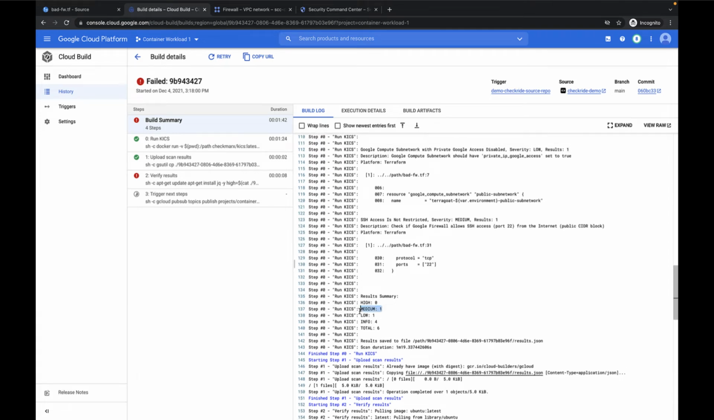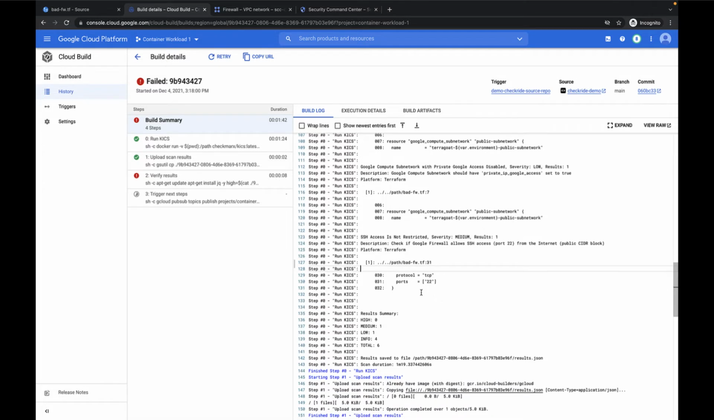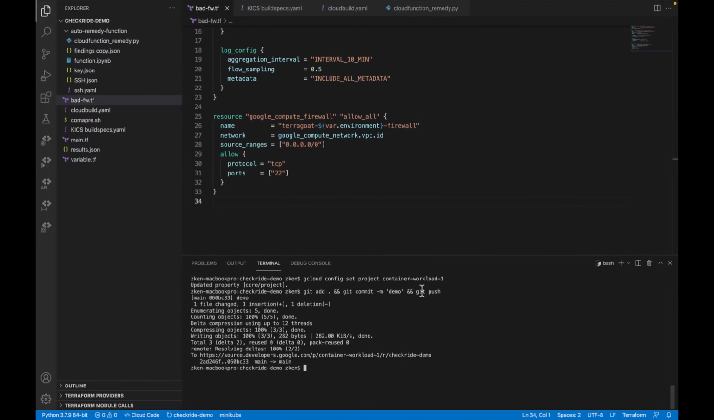It did find a medium finding. It told me it was from this particular piece of the Terraform code file, and it tells me what went wrong because I was trying to set the destination port as 22. Okay, what we're going to do right now is go back to the code. Let's make a change over here. Let's do 443, for example, and we're going to push the code again up to our source repository.